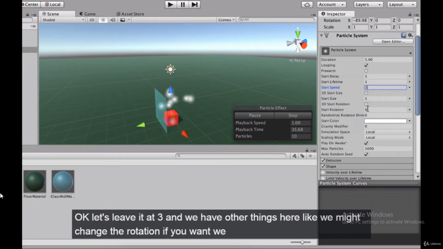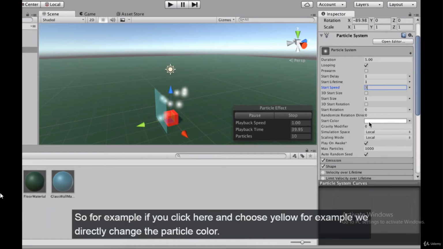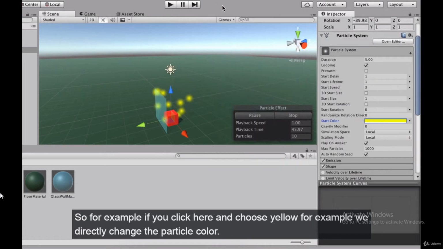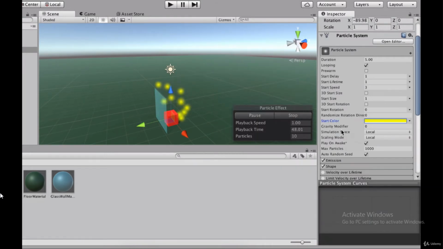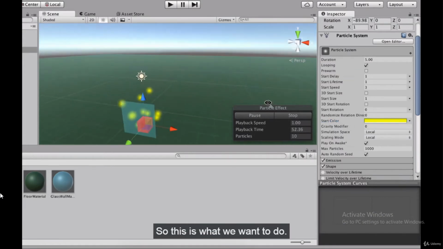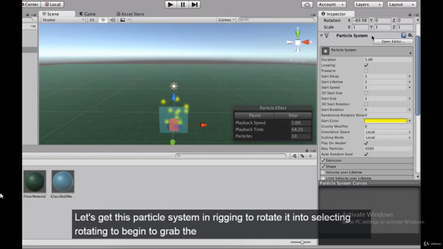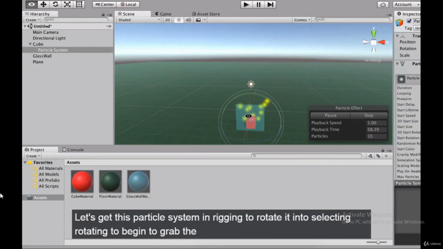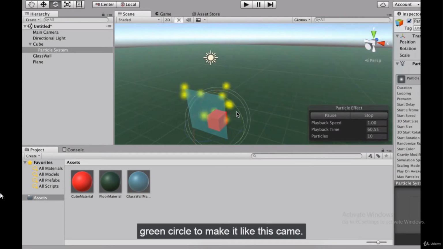And we have other things here, like we might change the rotation if we want, or we can change the color. So, for example, if you click here and choose yellow, we directly change the particle color. Something that is interesting is the gravity modifier. So this is what we want to do. Let's get this particle system and rotate it. I'm going to select the rotating tool, grab the green circle, and make it like this.